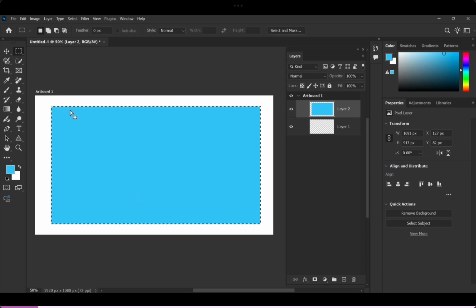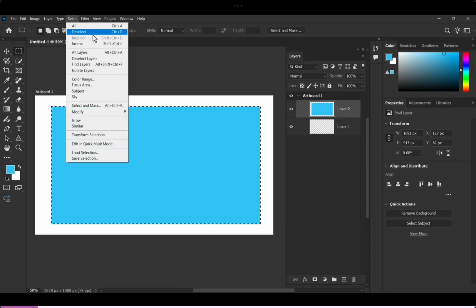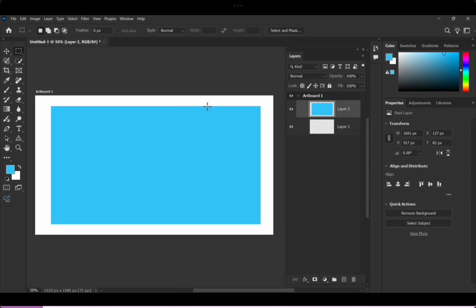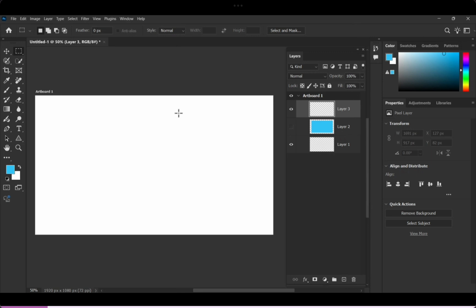Once the color is filled, if you want to deselect the selected region, go to the Select menu. The second option here is Deselect. The shortcut you can use is Ctrl D. Click this option so that the selection region is deselected. Disable the visibility by clicking on this eye icon. Add a new blank layer once again. We can then move ahead with the next feature of this rectangular marquee tool.